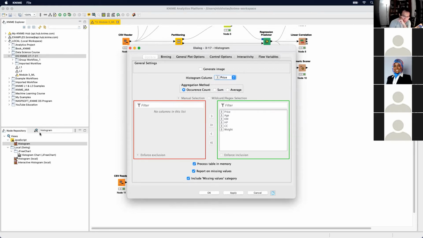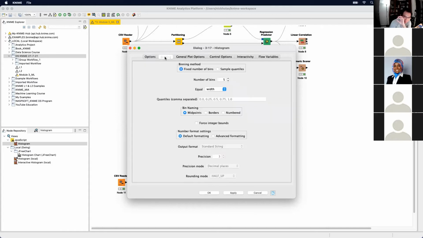Okay. Search for histogram and then select price. Jangan klik ni, nanti hang. And then go to the binding. We adjust the number of the bins. Okay. Katakanlah ini kita tukar 20.